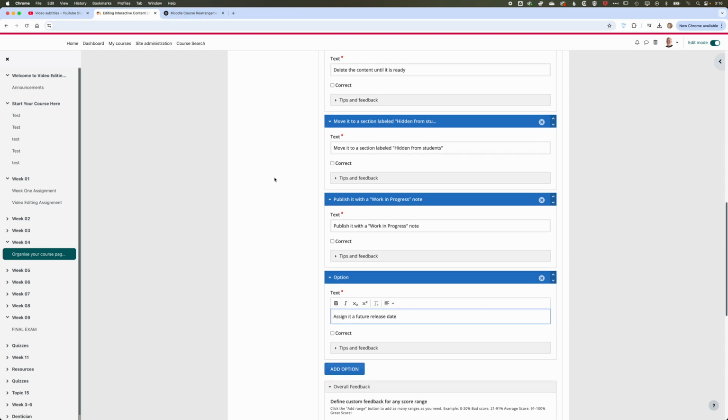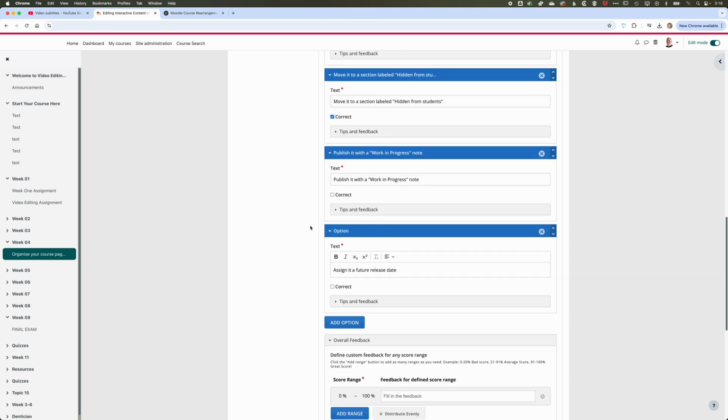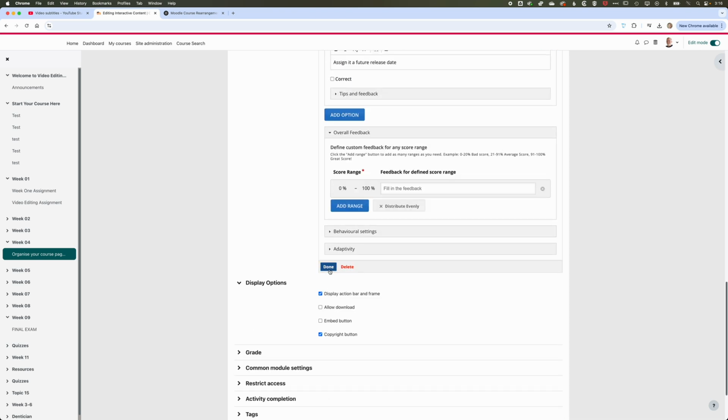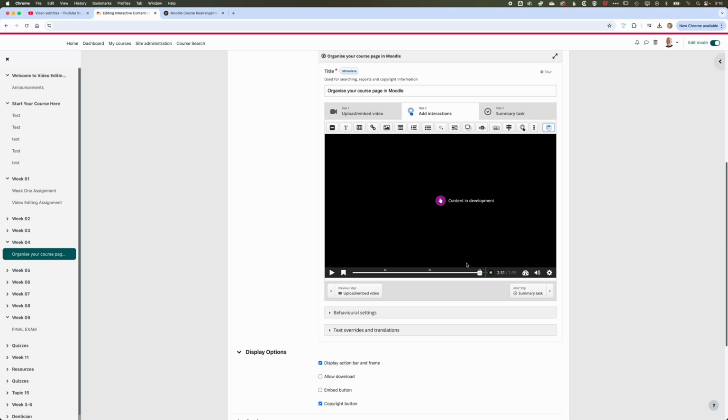And in this instance, B is the correct answer for the second option here. So we'll check that, and then we'll scroll down and click done. So now we have 3 questions, and we'll do one last thing at the end.